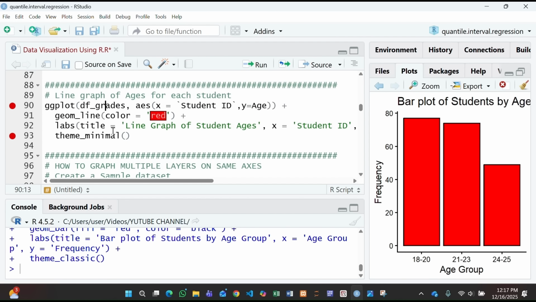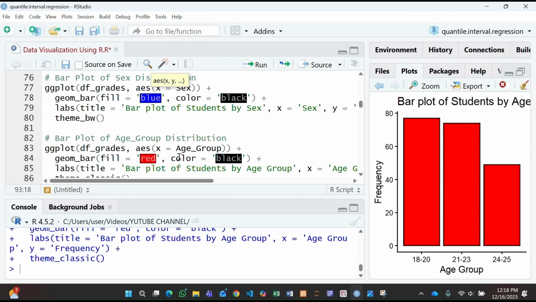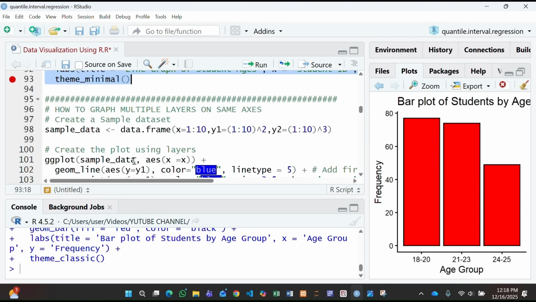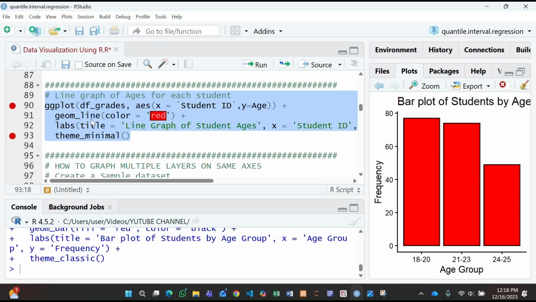But now, if you see the geometric, this one was a bar plot, this one was also a bar plot. But this one is a line. So this one is a line plot of age. If it's a line plot, it's two-dimensional now, which means you need to specify in the aesthetics the x, which will be the student ID at the bottom here, versus the vertical, which will be the y, which will be the age. This was age group before, but when we just use age, you can't use a bar plot. You have to use the line graph.